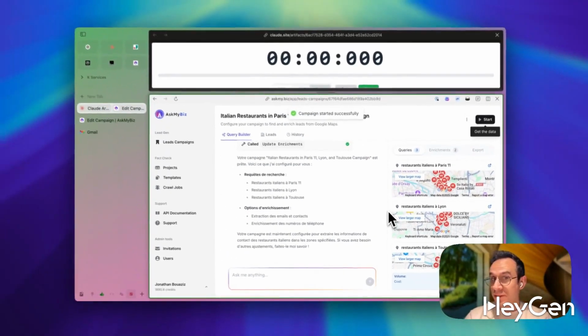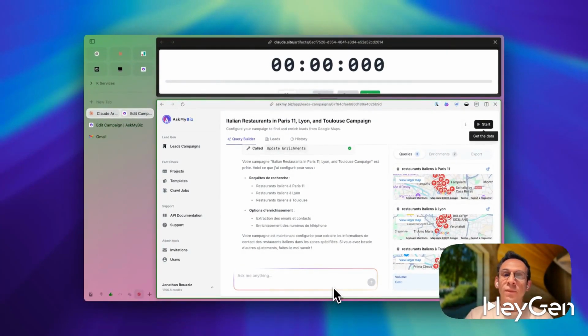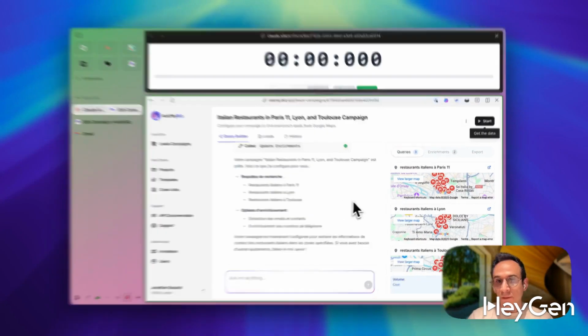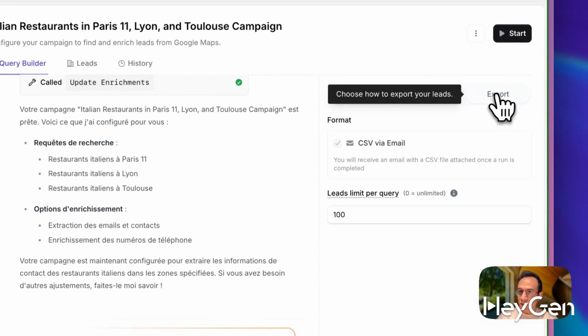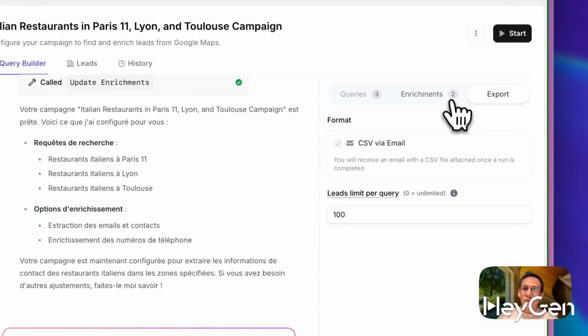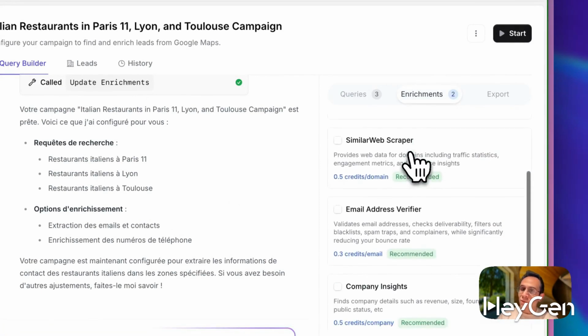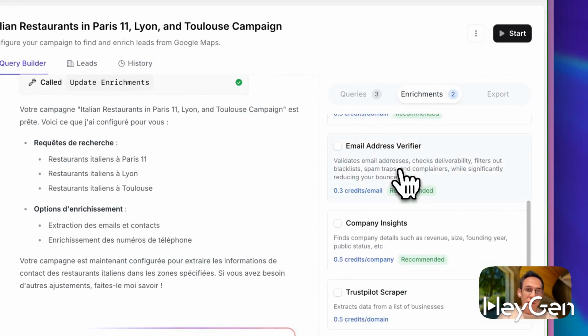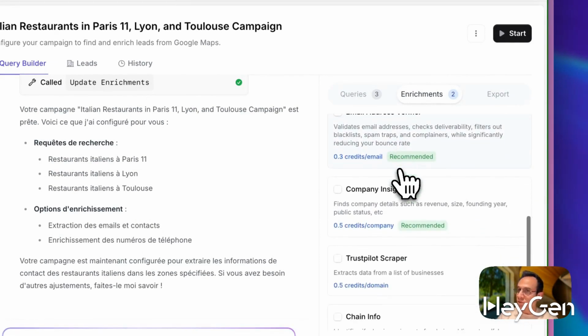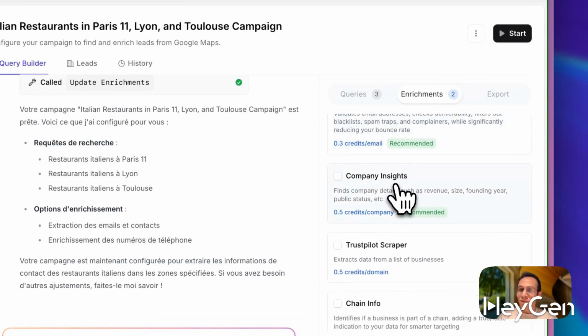Well, we are within 30 seconds. So there you go, I've started my campaign. It's completely asynchronous, meaning that I will retrieve the information later. Email. I have several possibilities for enrichment, so I can retrieve information, verify emails, check if they are valid, or if they are fake emails for cold mailing.